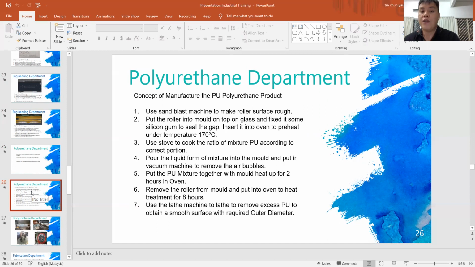And then we will use the stove to cook the mixture of PU according to the correct ratio. And then we will pour this liquid mixture into the mold and put it into the vacuum machine to remove the air bubbles. After that, we will heat up the PU mixture together with the mold for 2 hours inside the oven. Then we will remove the roller from the mold and put it into the oven for heat treatment for 8 hours.